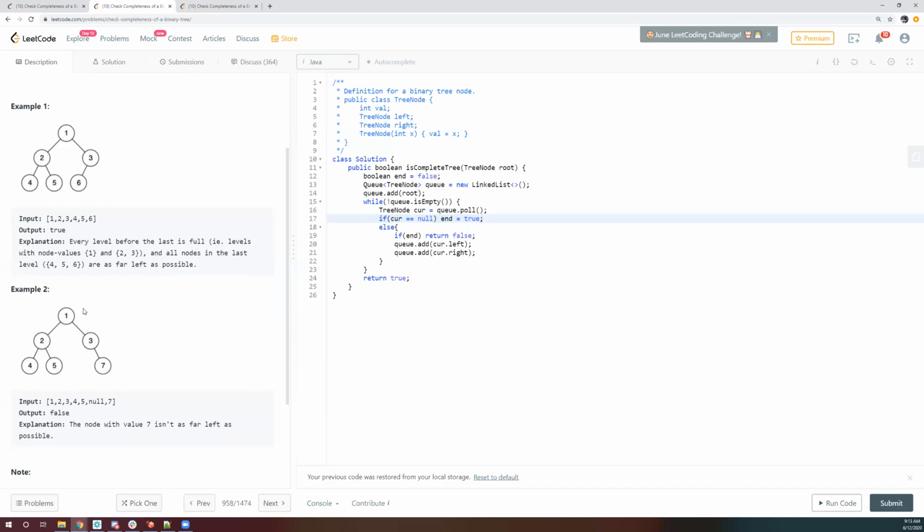Does that make sense? Yeah, got it. So in this case, null will come, but before that we have already processed everything, so we'll return true here. At the end, if nulls are coming, it's okay. But after we have seen a null, if some node is coming, that is a problem. Does that clarify? Yeah, that clarifies.